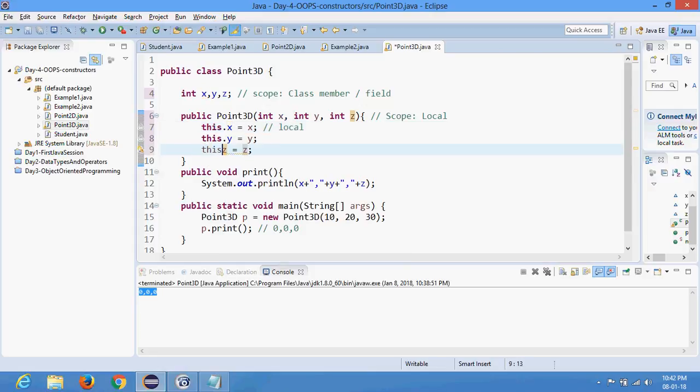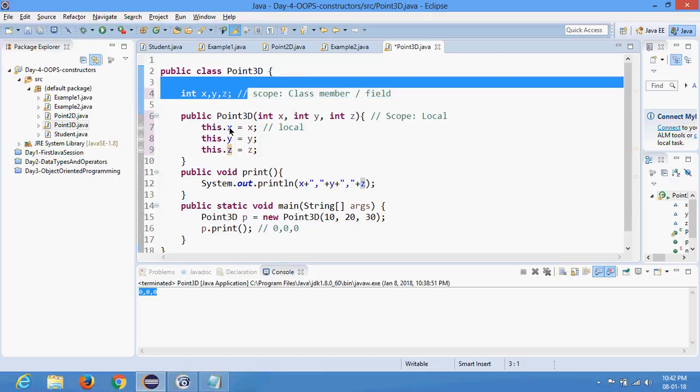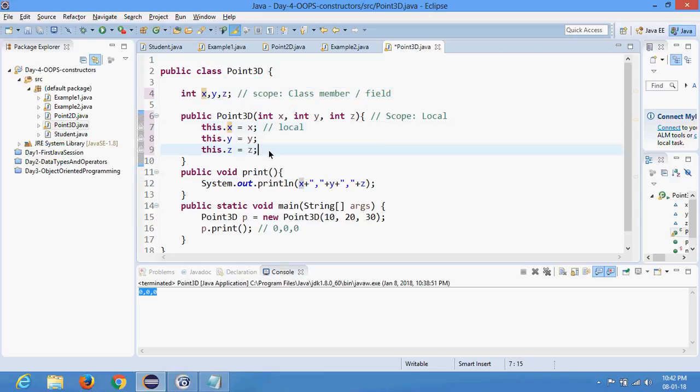So for the other variables also I will write this dot x, this dot y, this dot z is equal to z. So copy the local variable value into the class member variable. I hope it is clear. So by writing this, it means I'm actually trying to access the class member field, not the local variable. Is this clear, guys? So if you see this somewhere, it means the class member, not the local variable. Always remember this point.